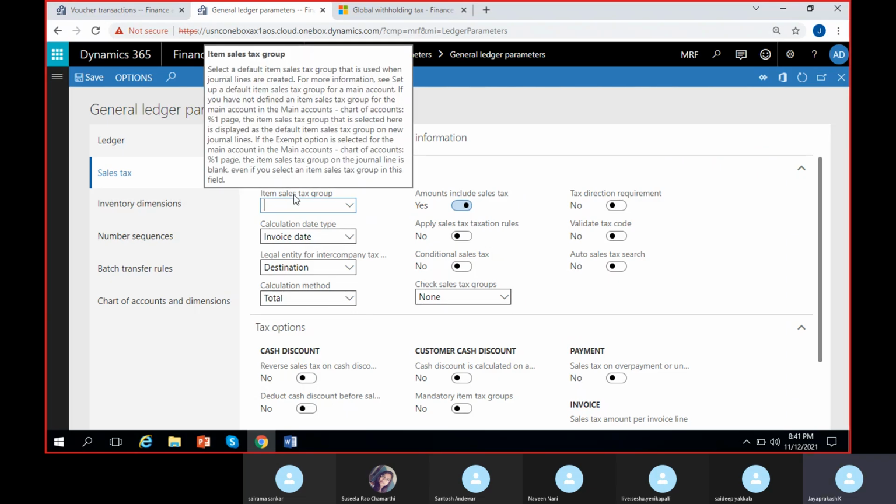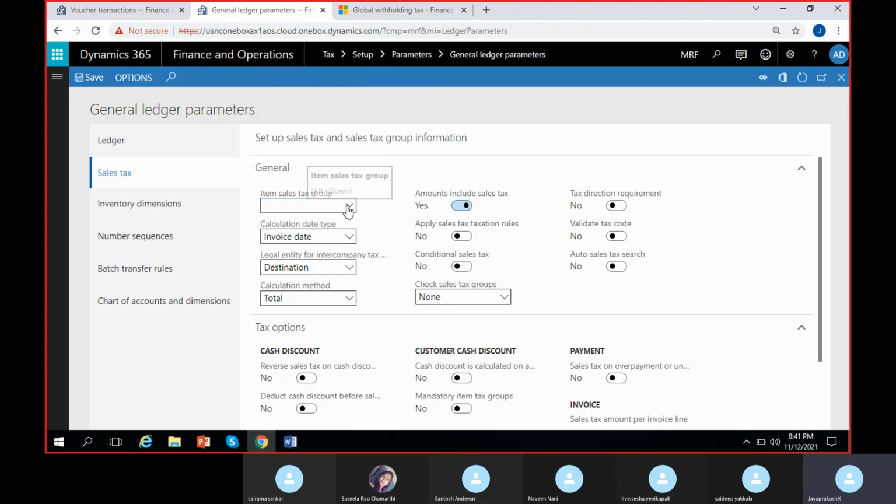Here I can see item sales tax group. You can give a default item sales tax group here, such as all. It means whenever you create any invoice, this default sales tax group will automatically appear. Unless you have a specific default sales tax group for a main account or for a particular item, in which case that will be picked up. Otherwise, the one you have given here in the sales tax parameters will be picked up. If it is not given, this will be picked up.